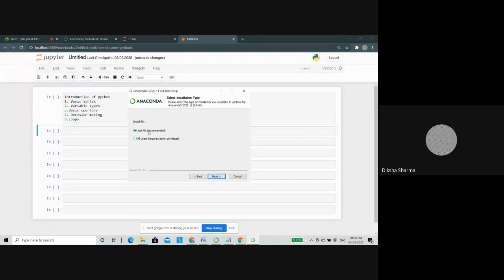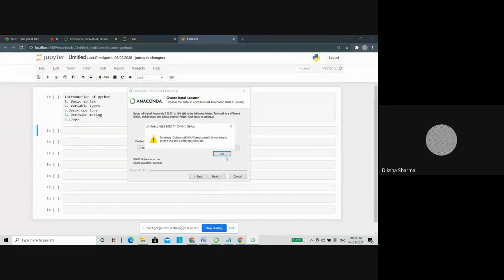Install for just me or all users. We are going to go with just me. The destination folder. As I already have Anaconda on my laptop, it is not installing, but this is how you are going to do the setup of your Anaconda. Is everybody clear?